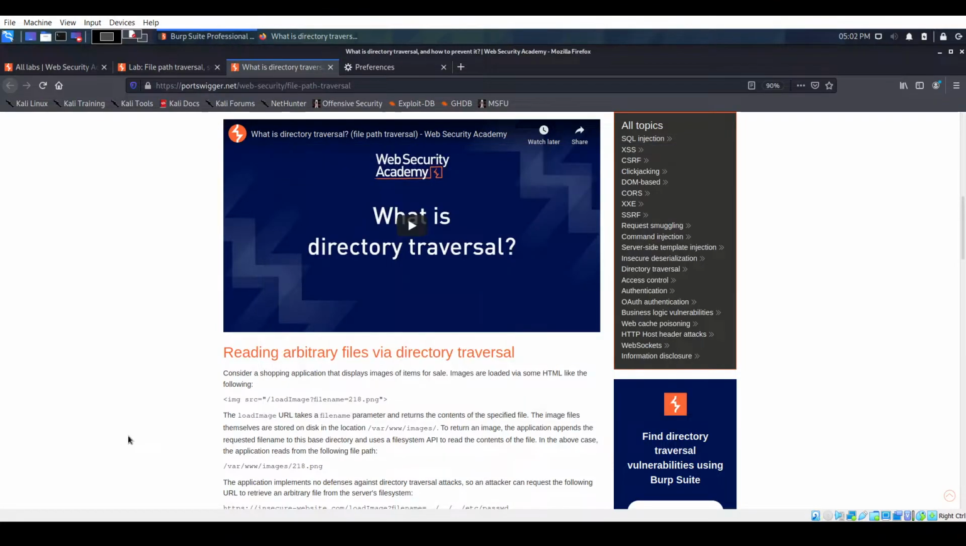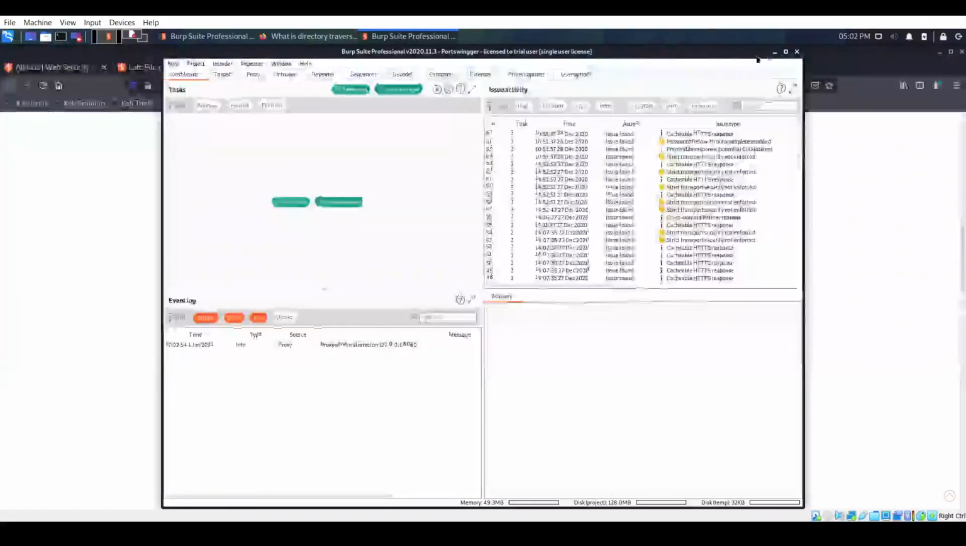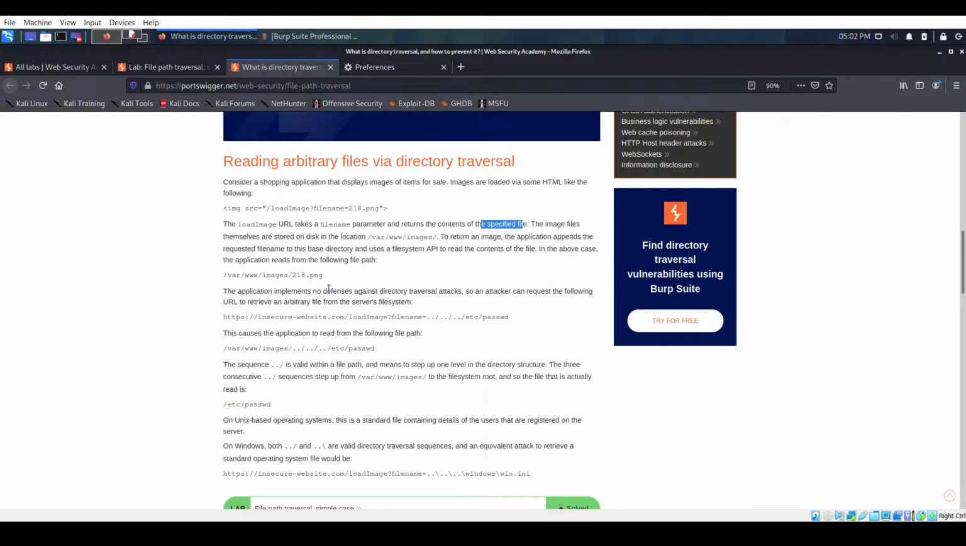This one, Load Image, takes parameters, so we're looking for parameters. It returns content of a file. If there's no defense, they can retrieve stuff from the server.